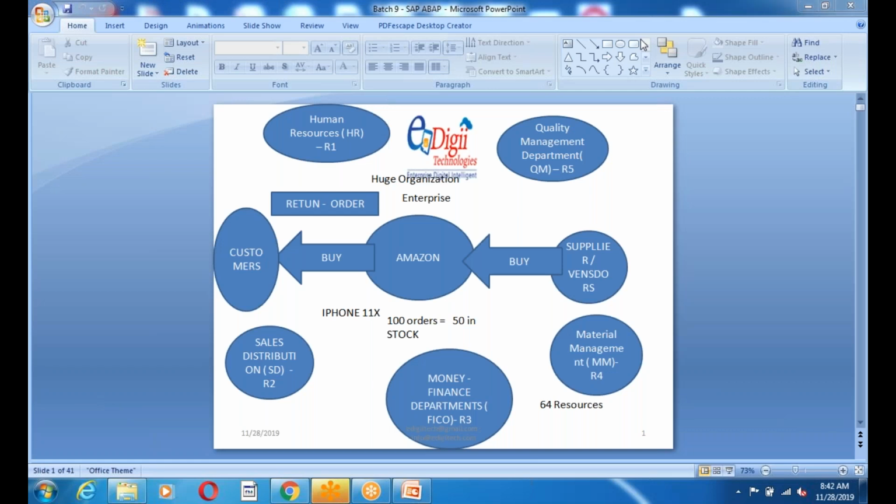Hello all. Welcome to the next session on SAP ABAP. We have seen what exactly SAP is. SAP stands for Systems, Applications, Products in Data Processing. It's a big software used for ERPs. ERP means it's used in big companies, huge organizations, guys.